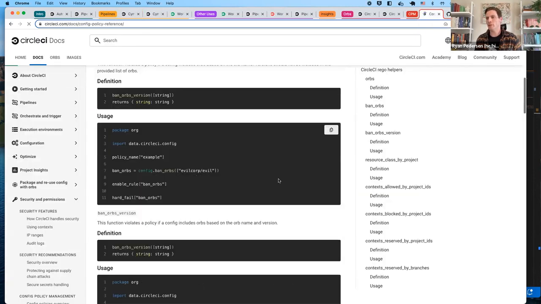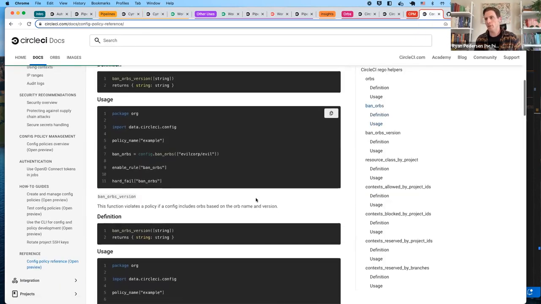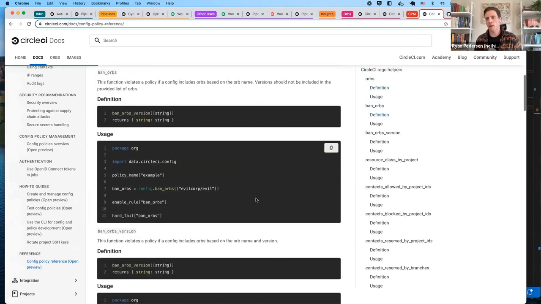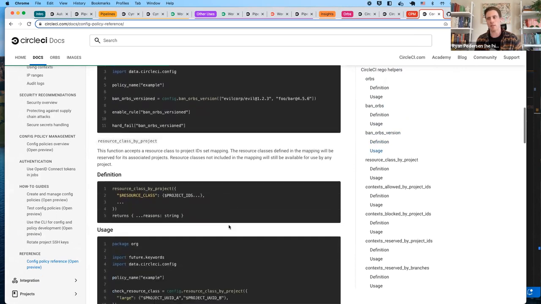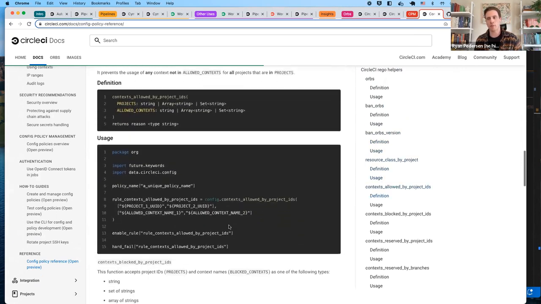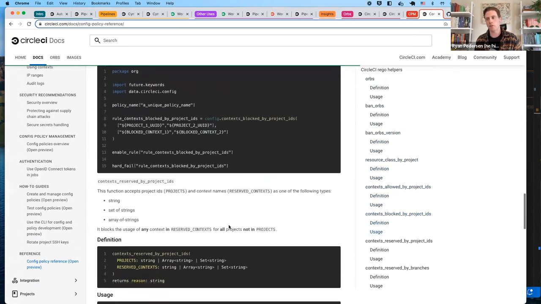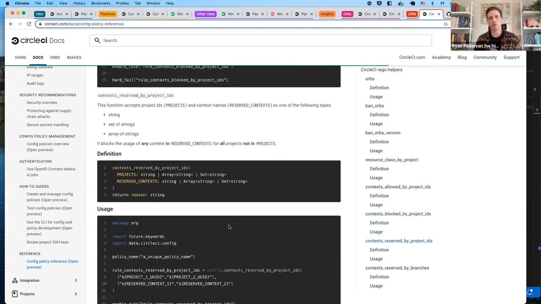I also recommend if you're looking to play around with CPM, we do have some docs here with some helpers. So if you want to play around with soft failing for people using different resource classes, or mandating orbs, we have some good starter policies that are really great. These all live in source control, so you can automate the process of deploying them to your organization.